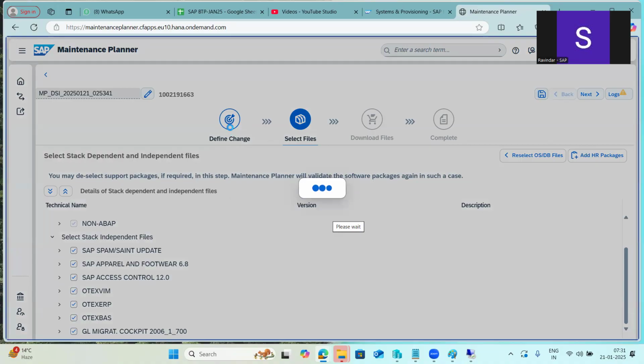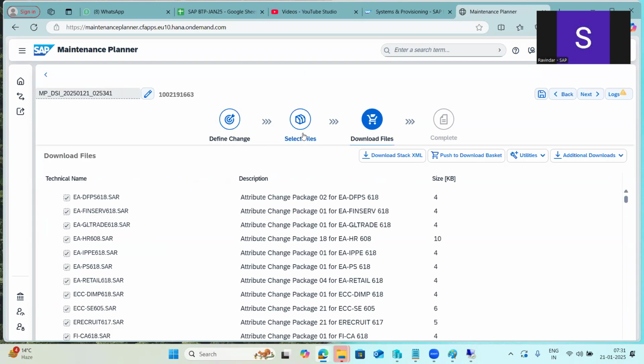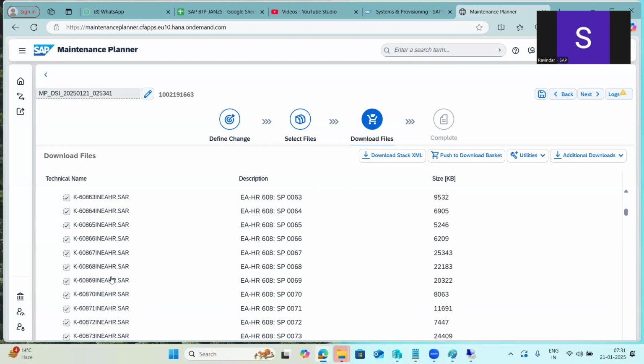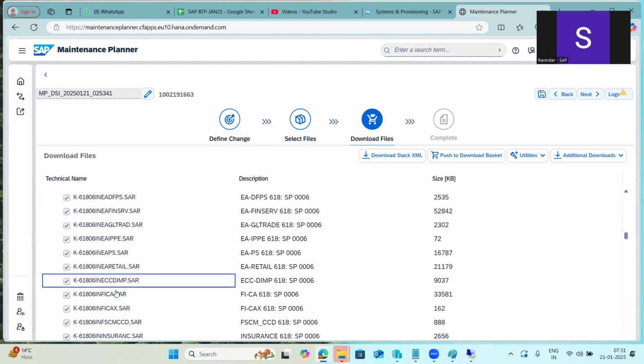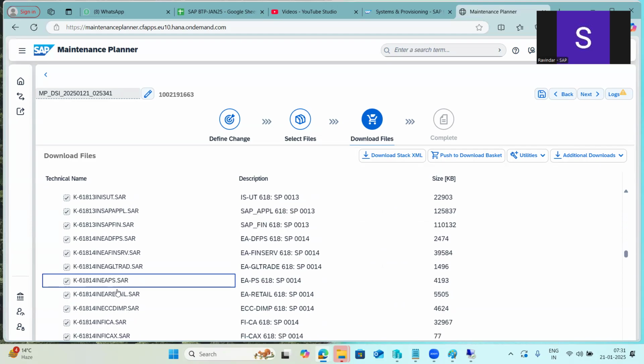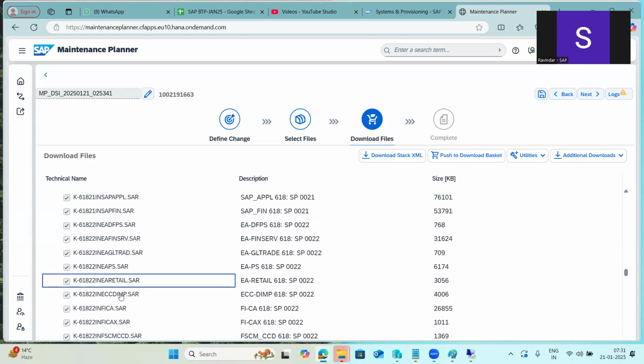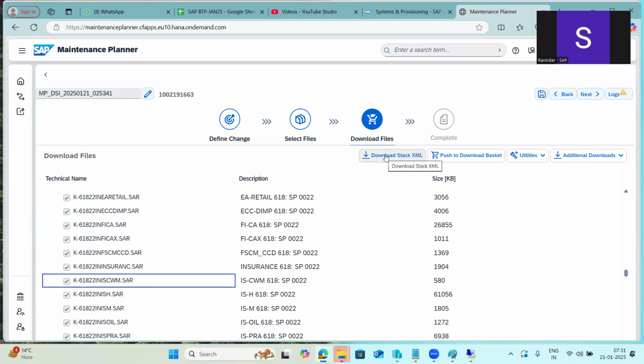Or because you define the change, you have done it. Select the files, you have done it. See, there are a lot of files you have to download. These are all the SAR files you have to download one by one. You have to download it here. This will take time. So instead of that, download the stack.xml file here.